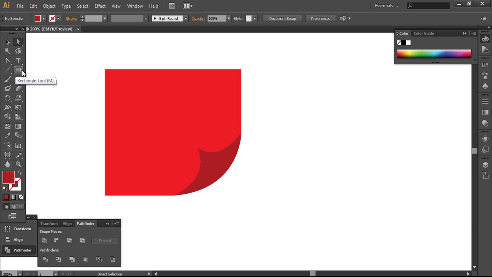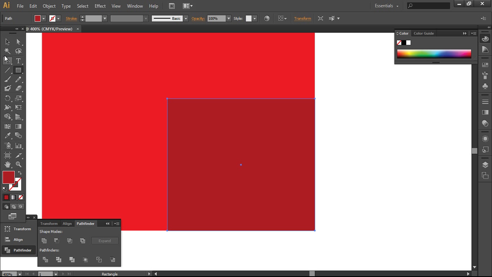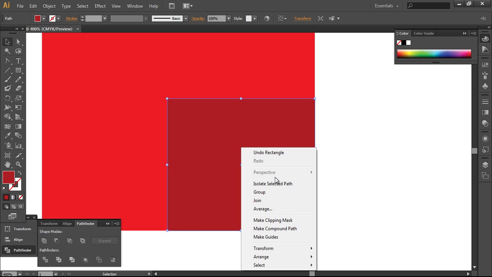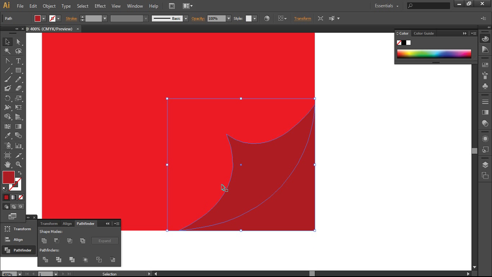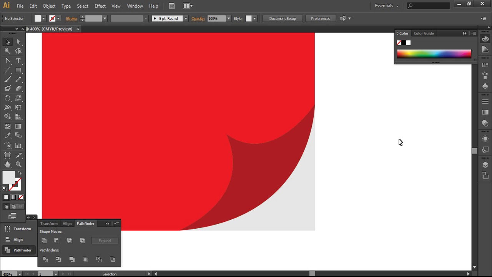Let's make a shadow like this and send it to back, like this. Choose gray, a little bit of gray. Like this.